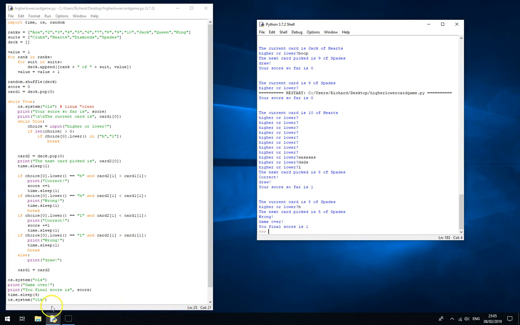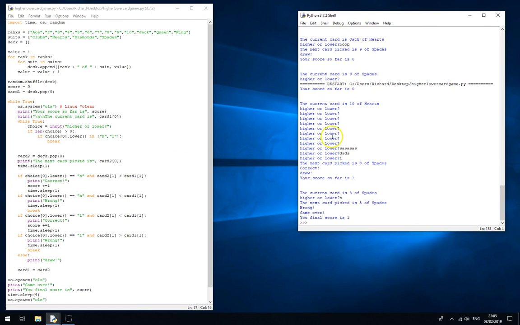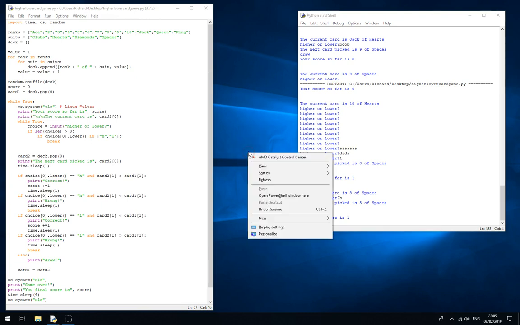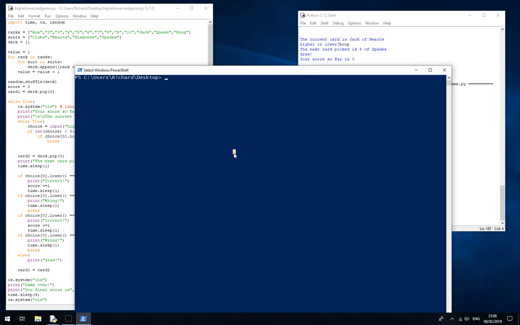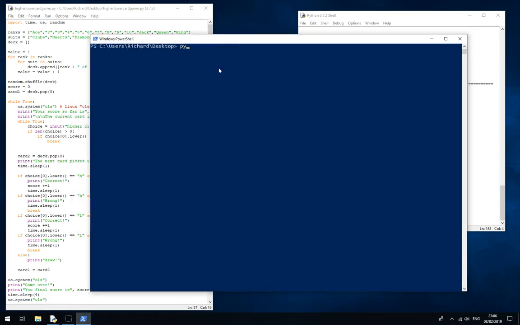Now, as I said before, this clear screen bit doesn't work inside of the shell here. If you wanted to run it as a normal program outside of the IDLE system, what you can do is, in whatever folder you've saved it, so I've just saved this file on my desktop, hold shift on that folder, right click, and you can either choose Open PowerShell or Open Command window here, depending on your version of Windows. It will come up with a shell window, and then you can just use Python or Python 3. I think mine does just Python. You can just check which one it is, and type higher lower card game.py. Type the name of the program.